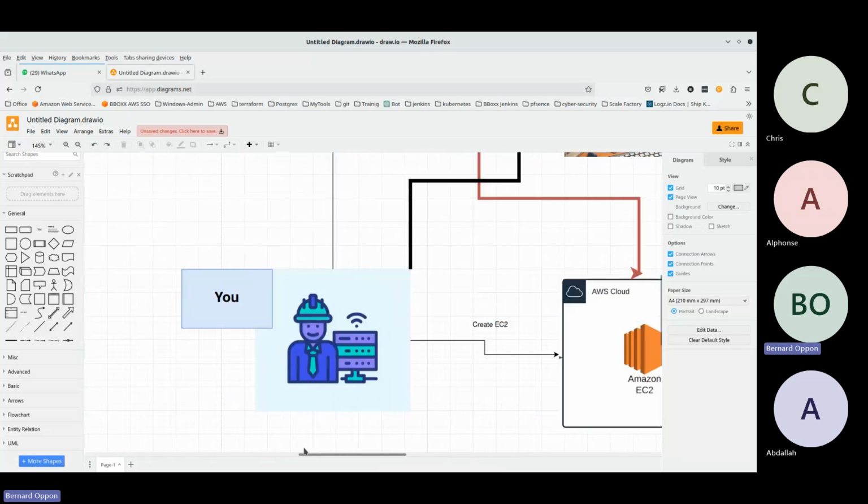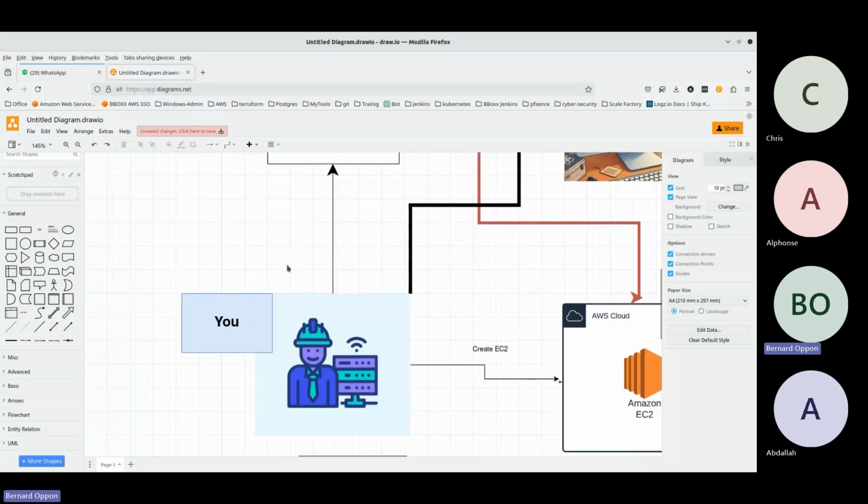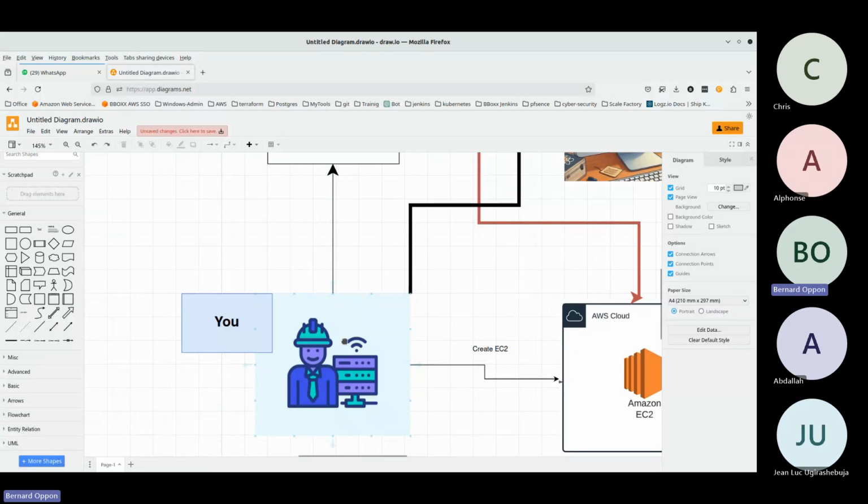Let me go to workstation first. We needed a workstation, and as we know, a workstation is any machine. Example, Ubuntu, the one on Cloud9. It could be your laptop as well, but we wanted Ubuntu. I didn't want you to use Mac or Windows or anything. So a workstation is literally anything that you use as a base of where you are doing all your work. We also have you, the most important person on the diagram. It's you, okay? You.